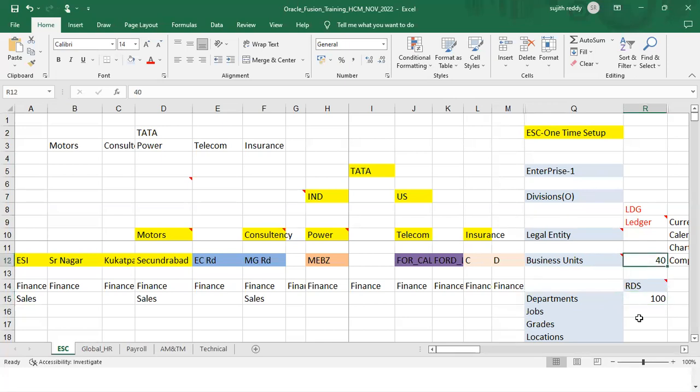For the first business unit, we have to add 100 departments. For the second business unit, again 100 we have to add. For the third business unit, again we have to add 100. If I do it like this, how many departments will be created in the system? For the first BU, 100 entries. Second, another 100. So it will be 4,000 records entered in the system.